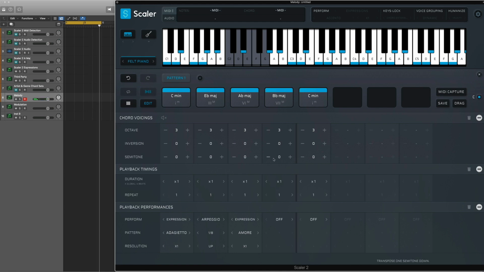Cool, sounding good. So I might say for this chord, rather than put on some performance, I'm going to tell it to play for half the speed, so half the time, but repeat it by 2.